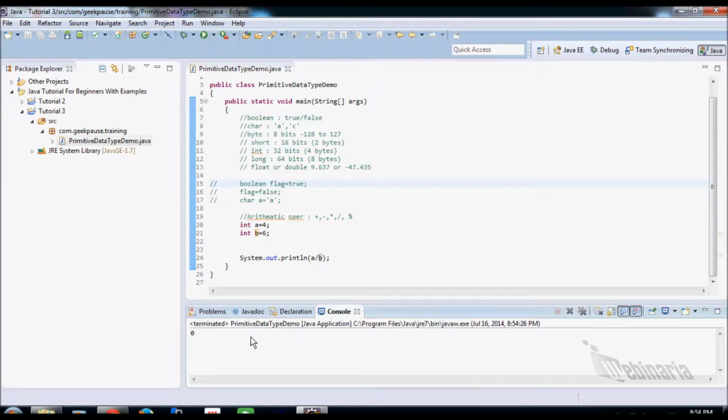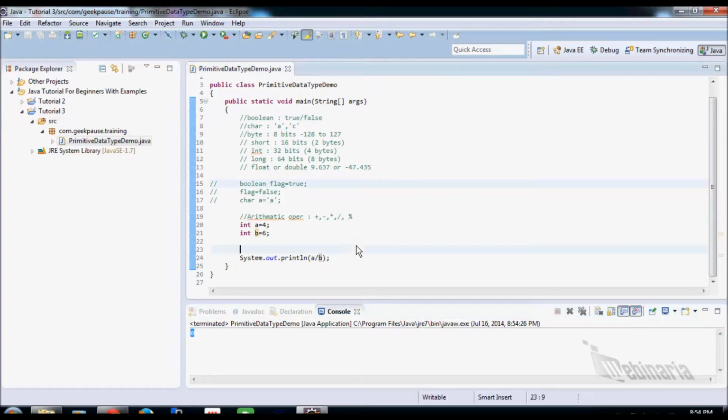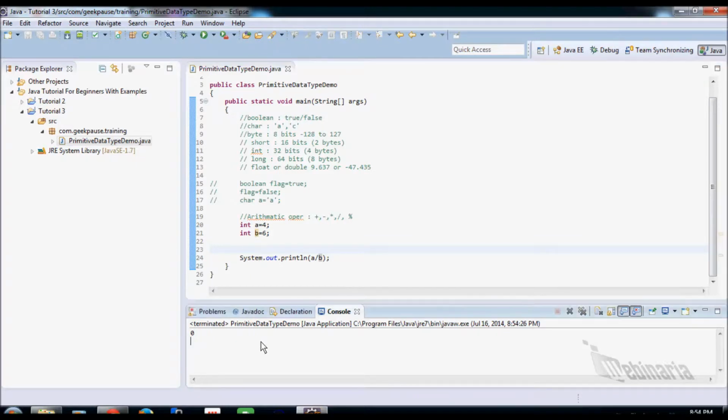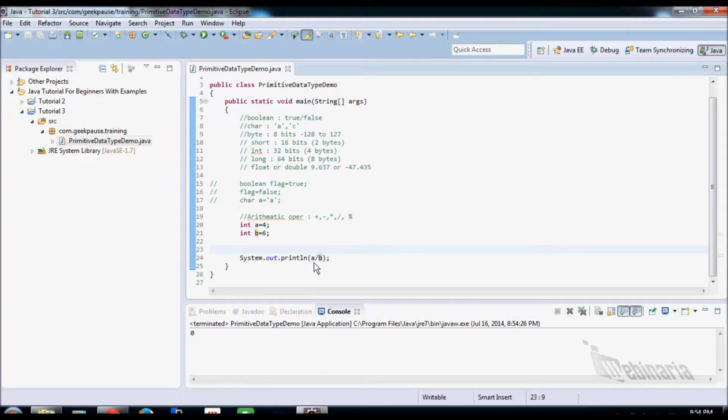Now if you notice one interesting thing, the output has come as 0. But it should be something in 0 point something, because 4 by 6 is not 0. But as I said earlier, int cannot store the decimal point. So what it will do, it will truncate all the numbers after the decimal point. So that's why we are seeing it as 0. Now if you want to get the actual result, we will have to store this result in either float or double, and then we will have to print that particular variable.